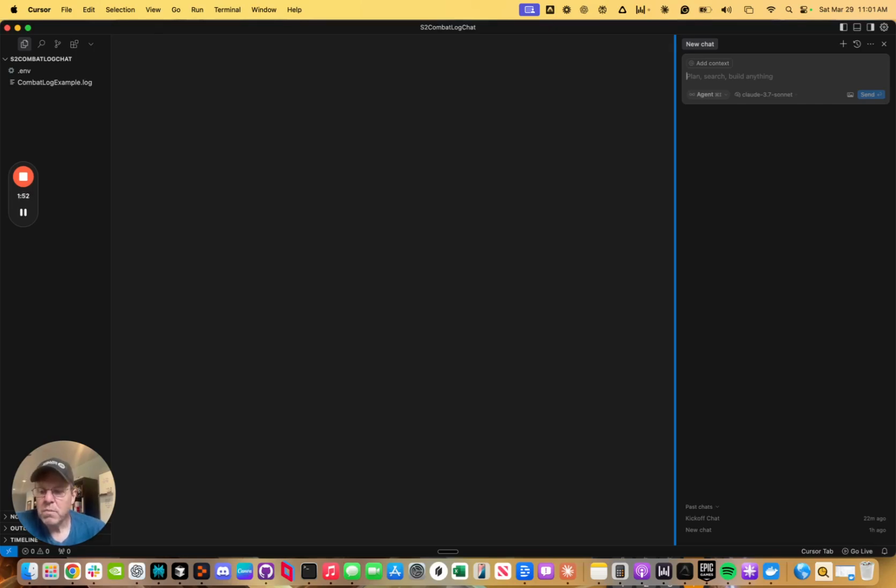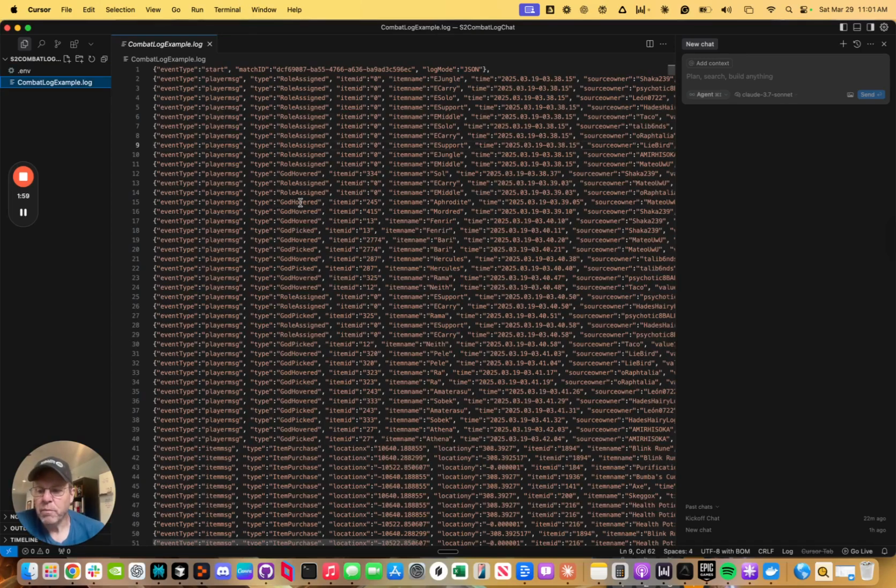Let's get started. The base project I have set up today has this combat log file from Smite 2. If you aren't familiar with the Smite 2 combat logs, this gets created with every server instance, every match instance. It's a crazy file format where every line is a JSON blob, but what's in that JSON blob depends on each event type.